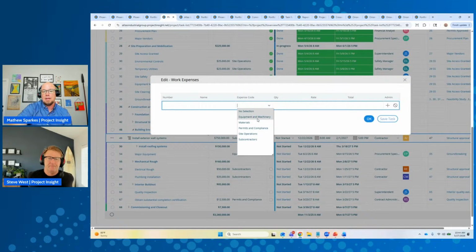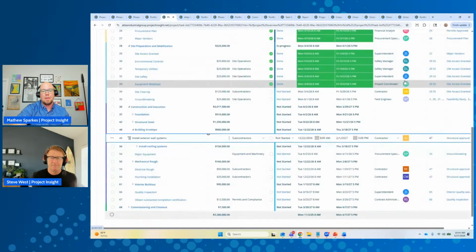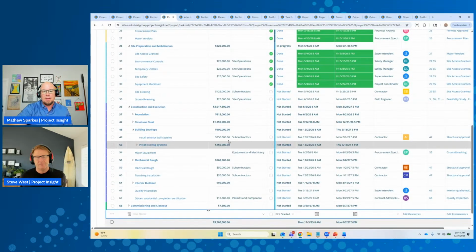So I can say, not only am I going to do one thing, have one expense on this particular task, I might have 10, right? It might be equipment, it might be materials, it might be permits, it might be all of these things, as opposed to the one-to-one that we're showing here. So it gives us a little bit more granularity in how we can do that.